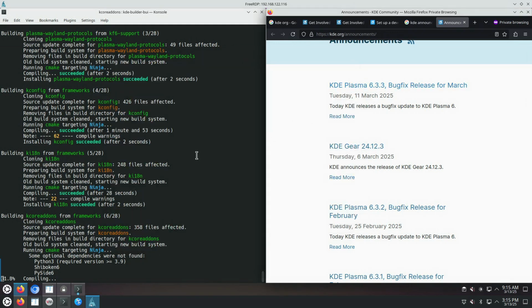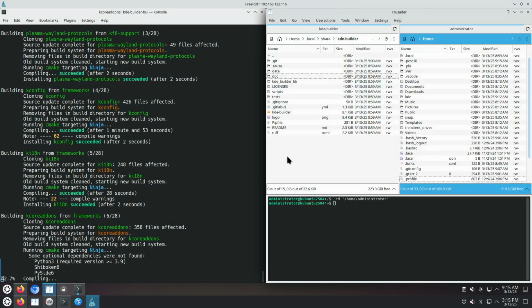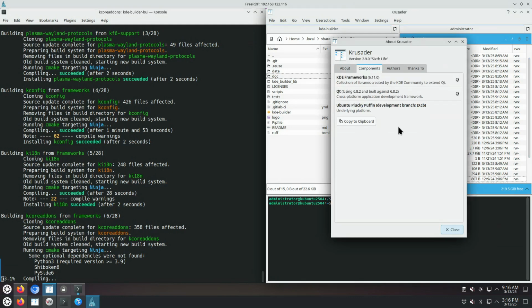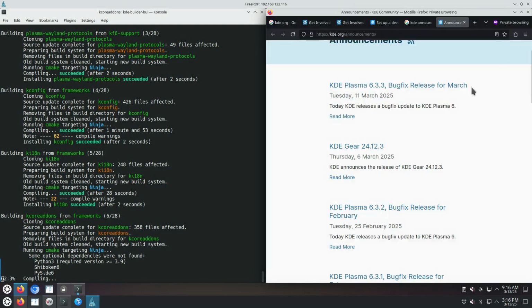Everything seems to work as I expected. All of the software versions are newer. Importantly for me, Crusader works correctly and it's using Qt 6. It's going to be a smooth upgrade for me from Kubuntu 24.10 to Kubuntu 25.04. This is it. Thank you.